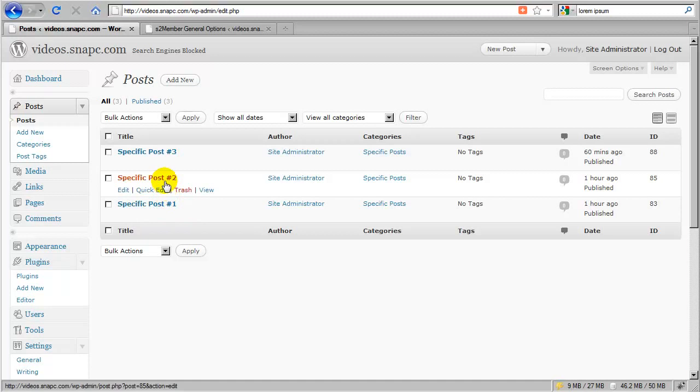But the way we're going to protect these 3 posts is going to make these 3 posts off limits to everyone in the public and everyone that's a member. So this works completely independent from membership level access. These 3 posts will not be available to anyone that has not purchased these specific posts or pages.